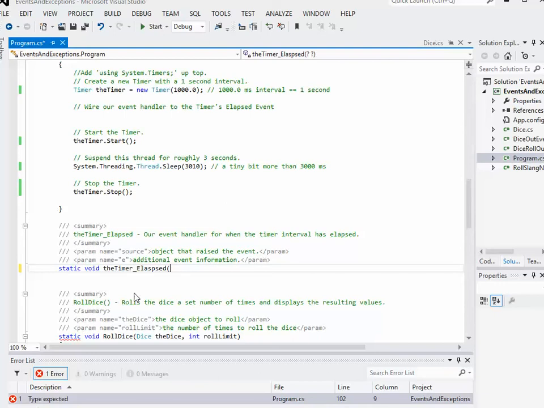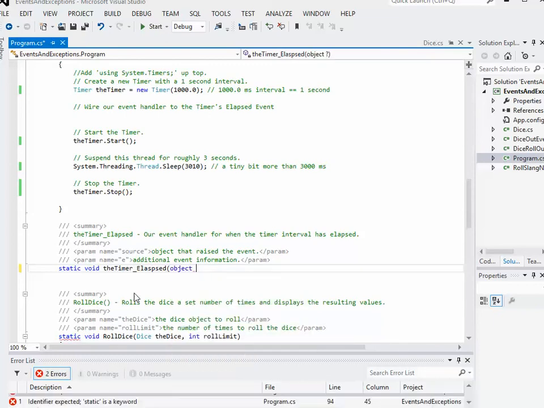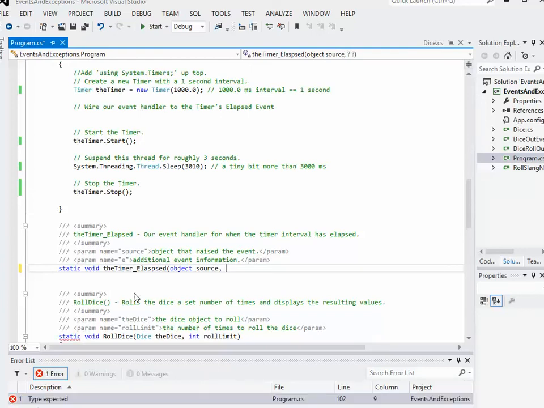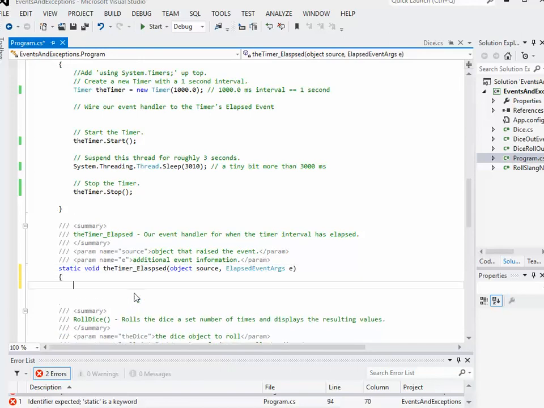Now this has to conform to the delegate for the timer's elapsed event. So the first argument, and these are pretty common, is object. I'm going to call it source. That's the timer that actually elapsed. And then the second argument is something called elapsed event arguments, which is an object that contains a little bit of extra additional event information, and it's customized for the elapsed event. I'm just going to call it E. All right.